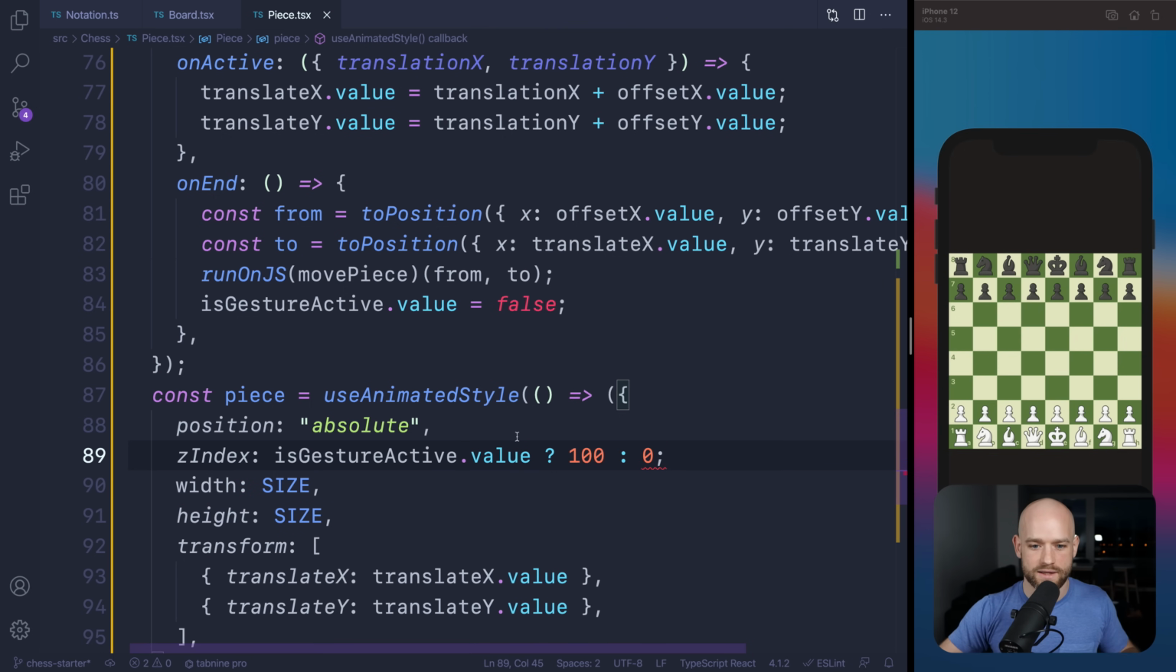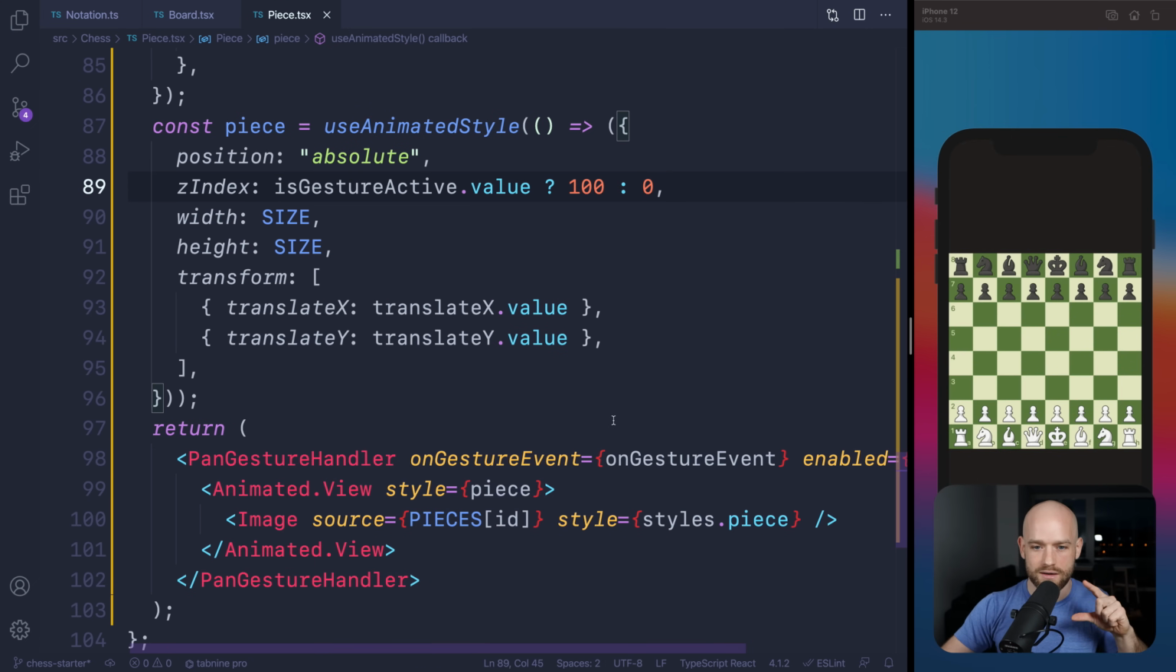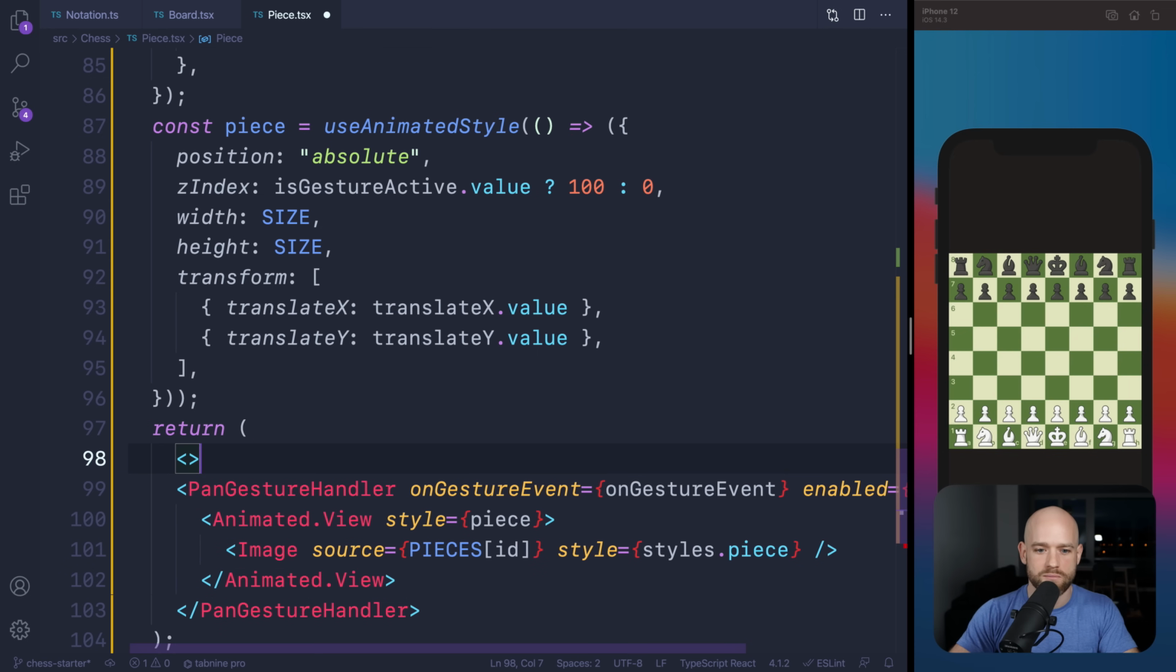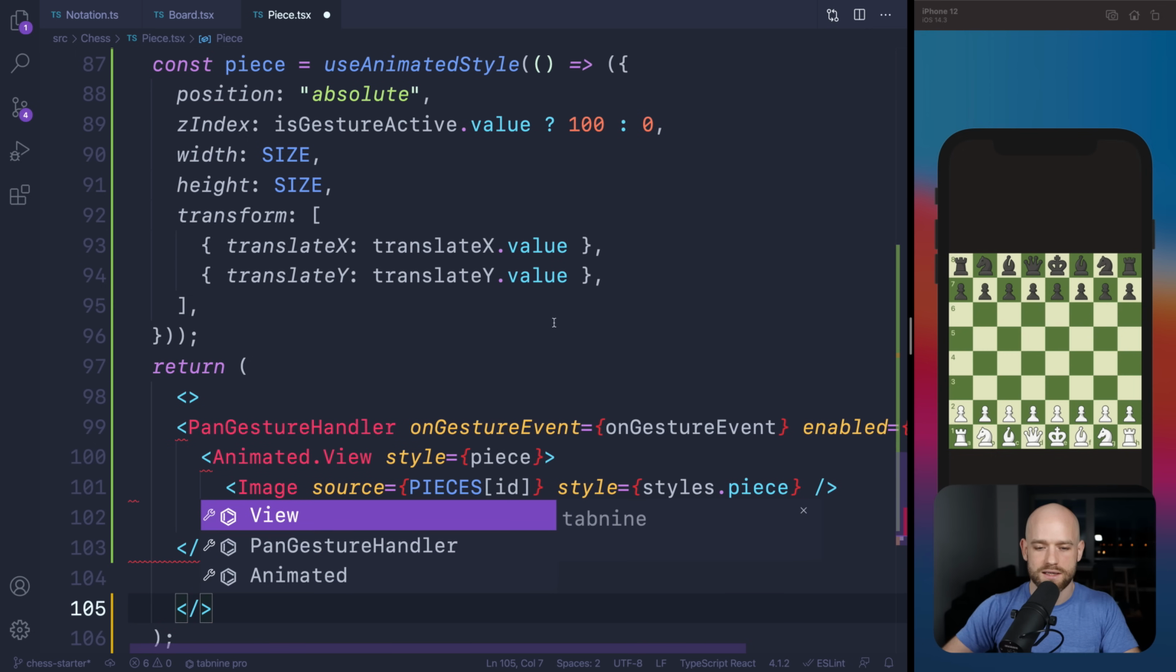So Z index is the gesture active, 100 or 0. And here it's important that Z index only works if all the components are siblings. And so it's also important that the underlay squares stay siblings. So here I'm going to use a fragment. So the hierarchy stays flat. And so we can implement.